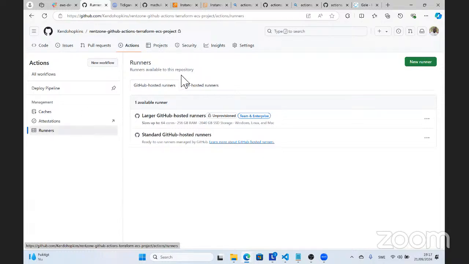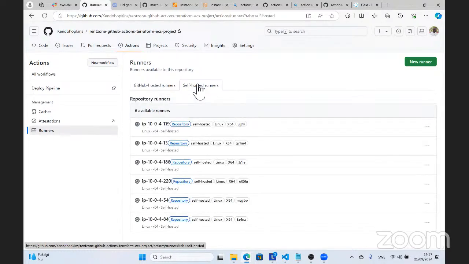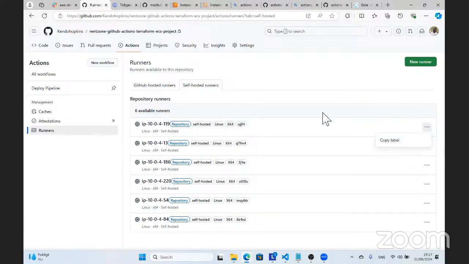Self-hosted runners. Okay, so you see, these are all the runners which you've been creating. Remove all of them. Is there a way to remove them? Can you select them? I think so. No, you can't. It's just copy label.